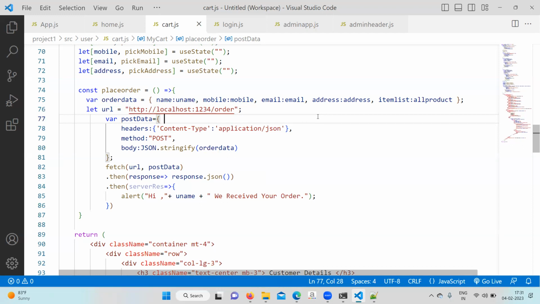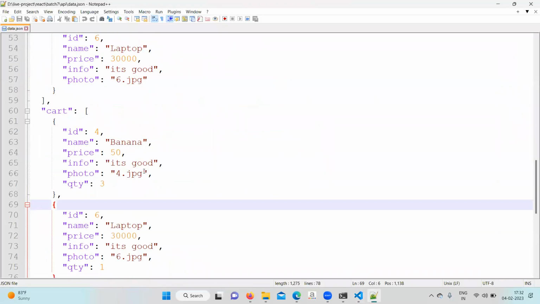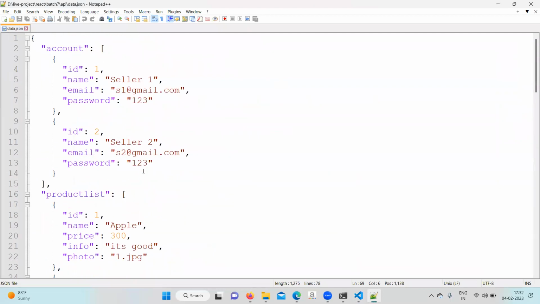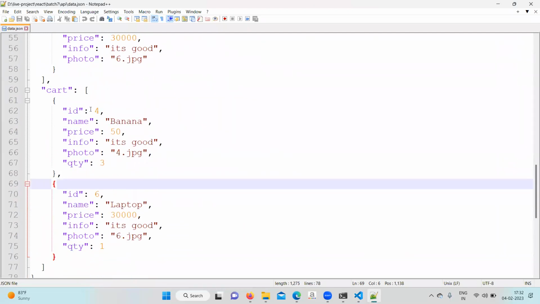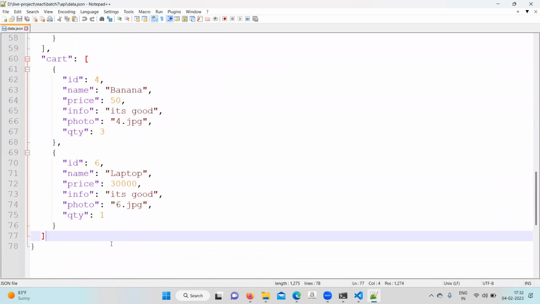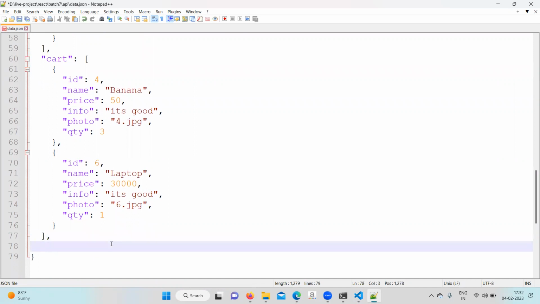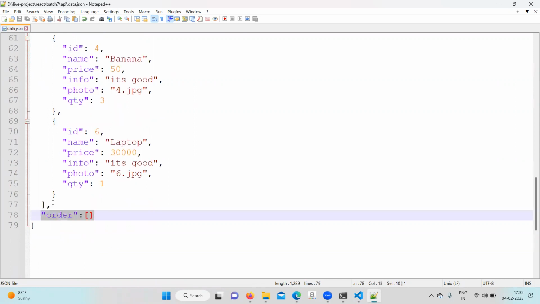So go to your JSON file, open the JSON file, and in the JSON file you have to add one more object. After cart, you have to add call order. Cart is ending here. After cart, put a comma and add one more, call order, O-R-D-E-R. Order colon array. Add one more at the last, called order, comma. Like this. Next, your page will work.